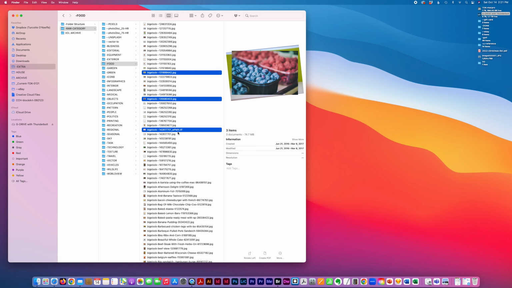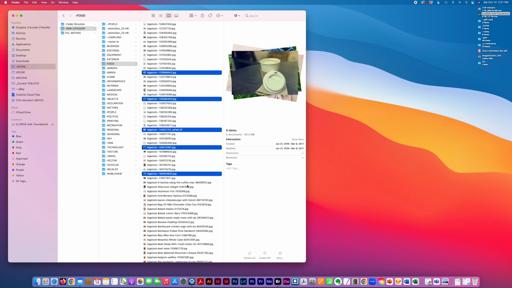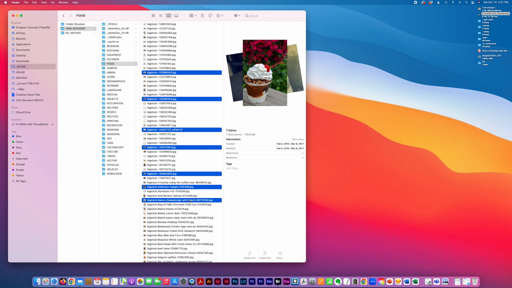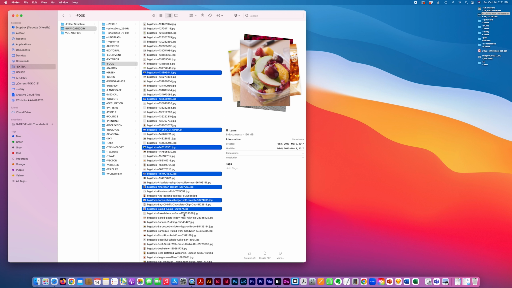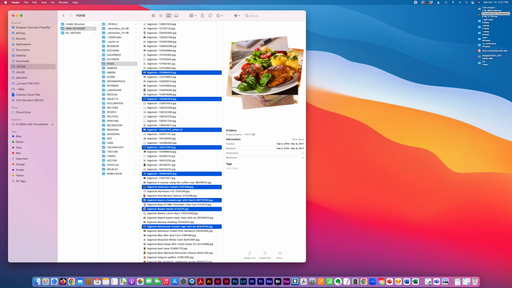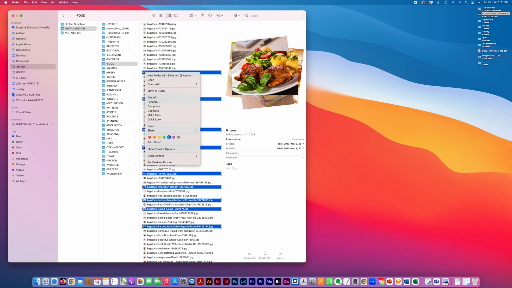I also have some food images. Just as a side note, I usually keep an archive of all files that I purchase and download just for use with future projects, which has come in very helpful.